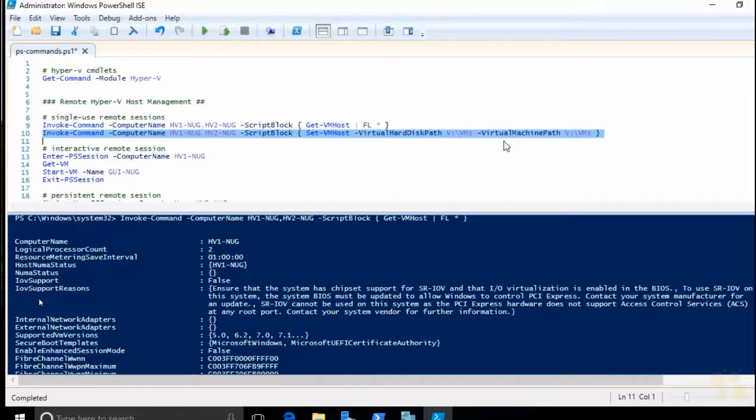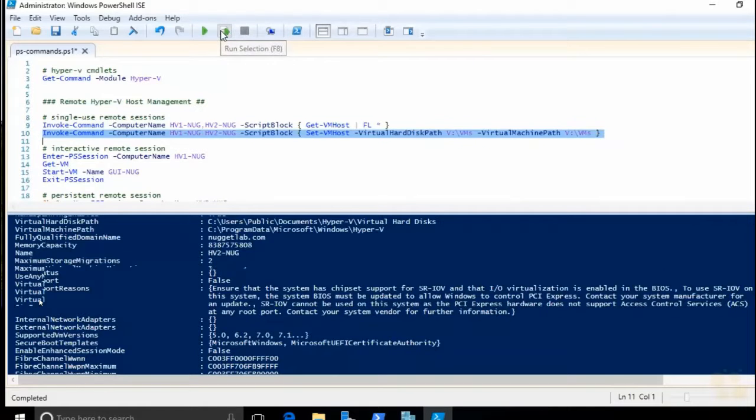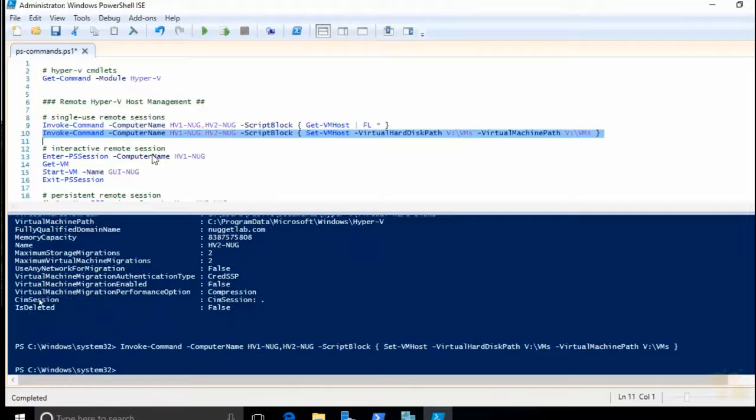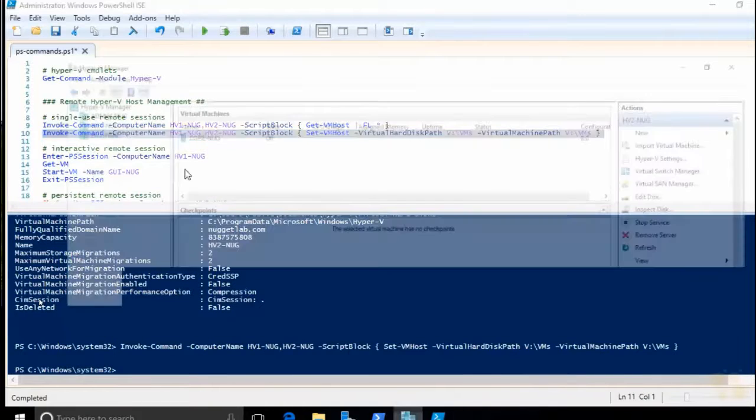In fact, when I created both of those VMs, I specified this directory in the wizard, which changes both of those on the fly. So let's go ahead and do this. Let's run this command. It'll fire that off on both hosts and change that default location. And while that's going on, we can actually head down to the GUI and verify that worked.